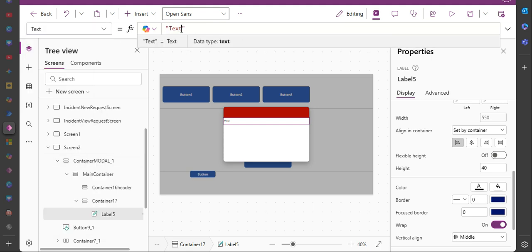So the text now will be, are you sure you want to submit this form? Question mark. Are you sure you want to submit this form?